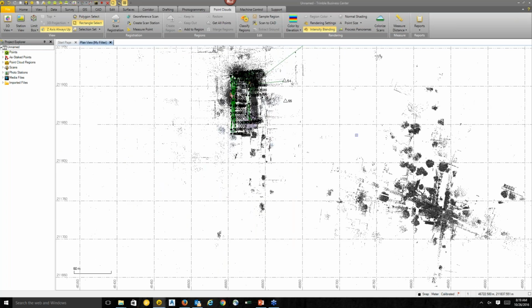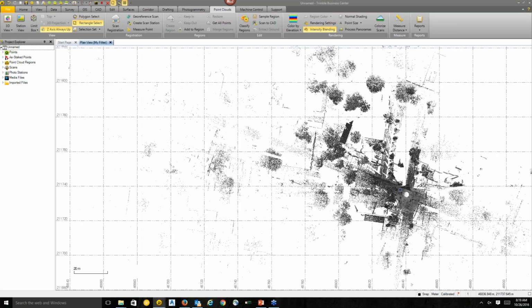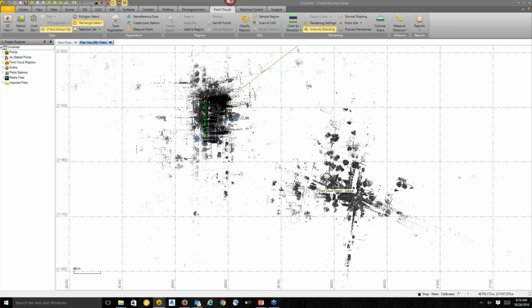One thing to note is that there are things that pile up on top of each other here. Those are three stations that we collected in a scan setup mode. We don't necessarily recommend it for topographic surveys. You use scan station setup, but if you decide to do so, this is how they're going to show up.